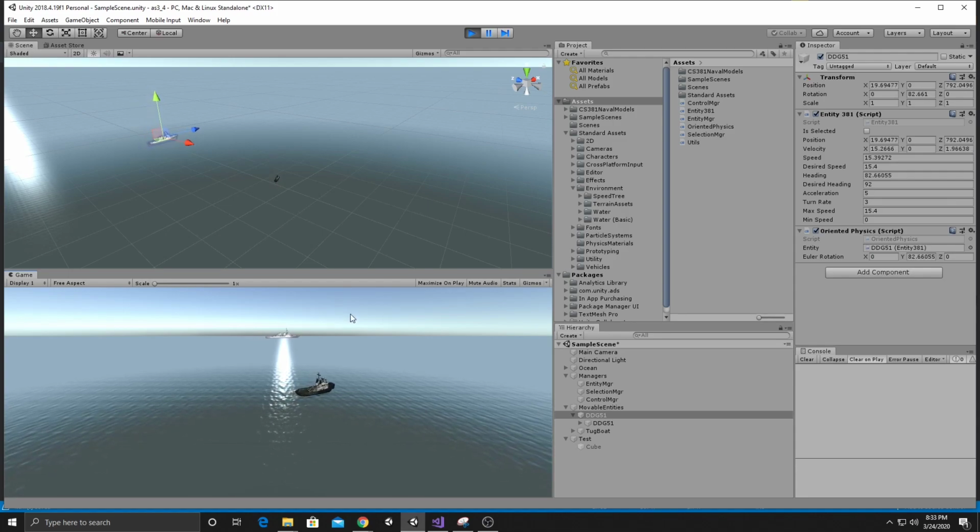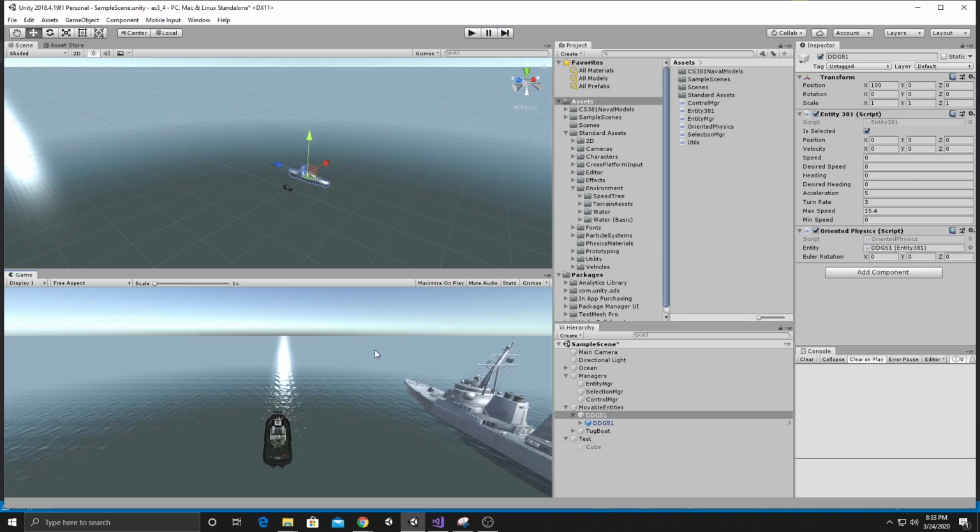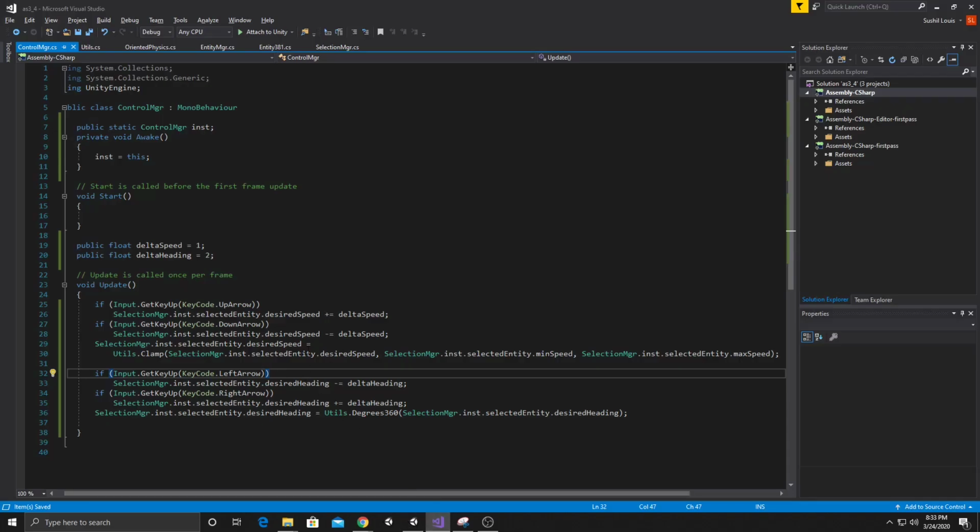Right, so this is working remarkably well. All right, okay. What else do we need to worry about? So that's a control manager. Control manager is doing well. It's controlling the entities. I think this is what we needed from it.